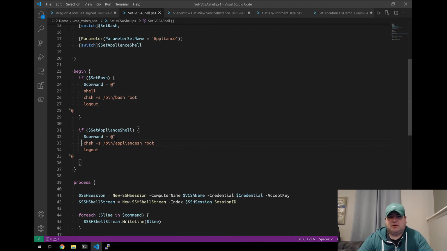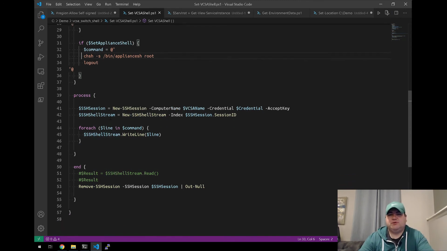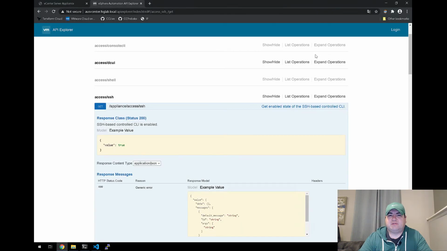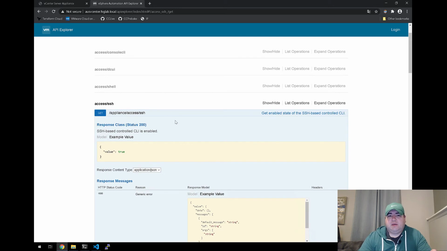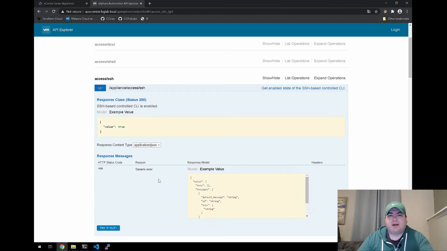But all of this code is to wrap creating a new session, a new SSH stream, and writing all of these lines out to the stream itself, just to be able to run two to three lines of commands for SSH, all wrapped up in PowerShell to be able to flip this switch inside of the appliance itself, where this is actually something that's just enabled or disabled inside of the API itself.